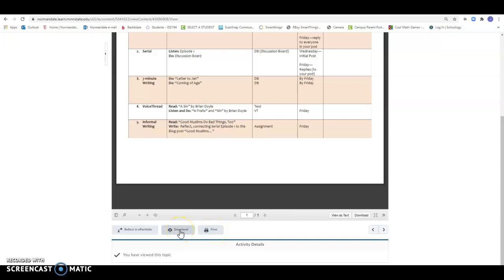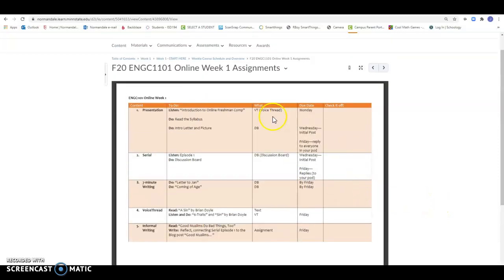I always download it and then print it. It just works better. But this is what you're supposed to do for the week, and so there's even a checkoff column so you can make sure you get everything done.